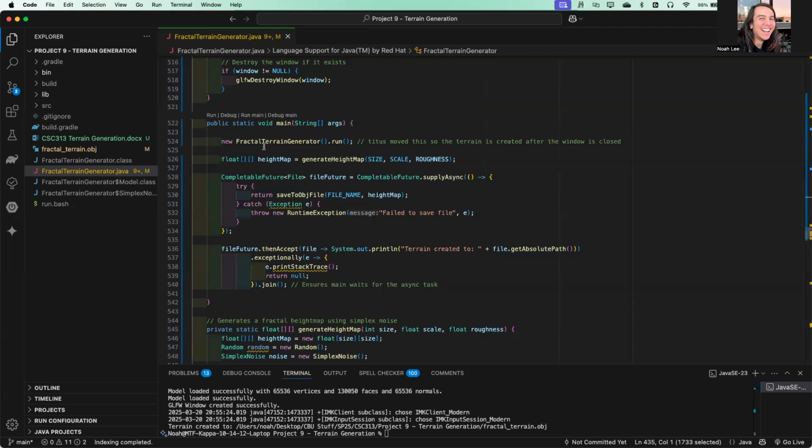And then in main here, I believe Titus moved this around, but just running it as a thread, generating the height map. And then I set up this as a future. I figured how to implement this in a similar way to the way that JavaScript lets us do an await on some values. Basically, all this does is we create part of the terrain off of the height map, then edit it and create the file.